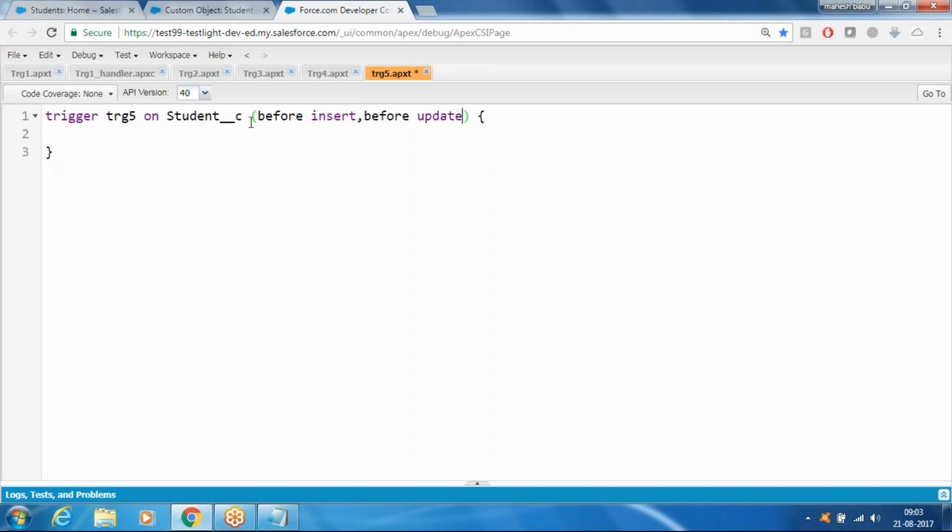If I take after insert, after update here, what will happen? After insert, after update, it has no meaning, right? The record is already inserted or updated. How can we prevent creating the duplicates at that time? You have to do it before only, right? Before inserting, if they are giving duplicate data, then we have to prevent them. But after insert, once the record is inserted, how can we prevent? So before insert, before update only.